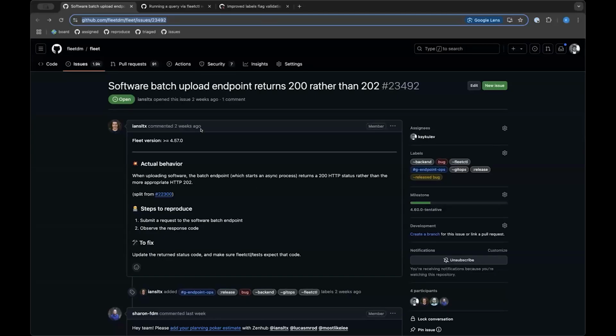Please take it. I just picked up two quick bugs as I ramp up on the team. The first one has to deal with the software batch upload endpoint. It was returning a 200. We switched it to a 202 because it was an async action that was triggered. So 202 is more semantically correct.